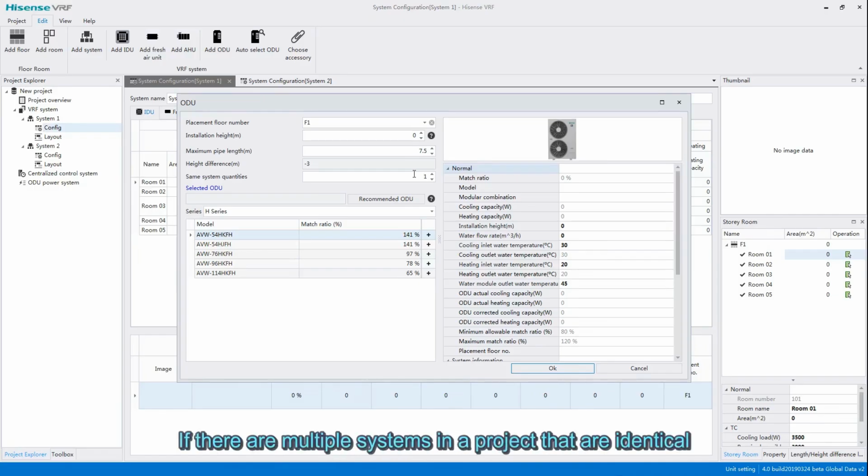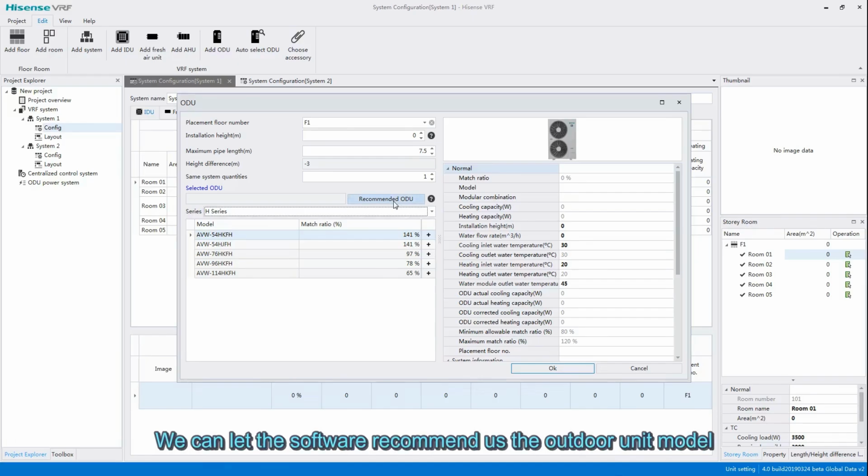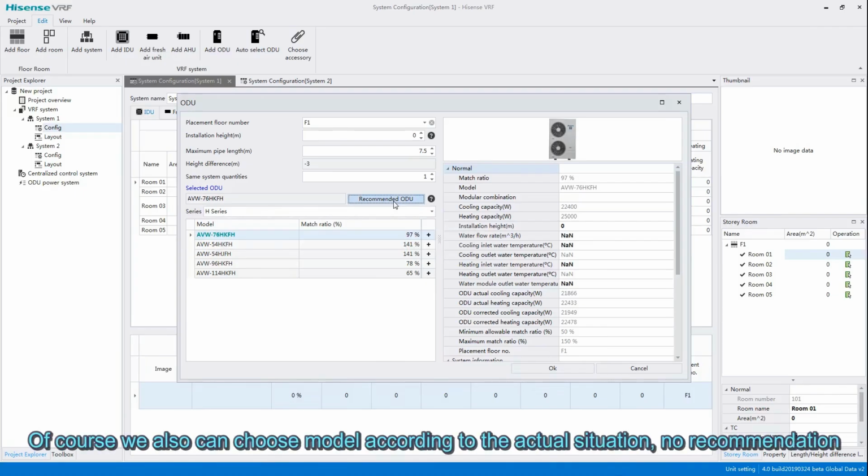Moving on to the same system quantity, to key in the amount of identical systems, which eases a lot of work if the project contains multiple typical systems. Find all the different outdoor unit series in the series drop-down list. The matching ratio is shown and click on the plus sign to add it into the system, or just let the software help you choose the best outdoor unit closest to 100% matching ratio by clicking the recommended outdoor unit button.